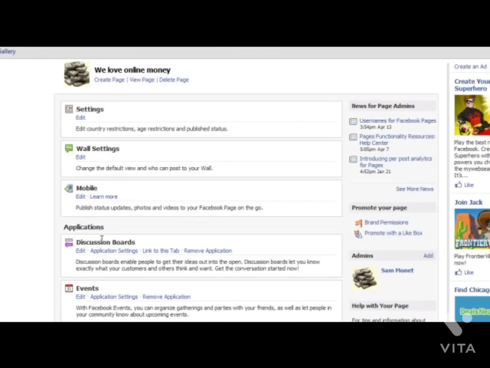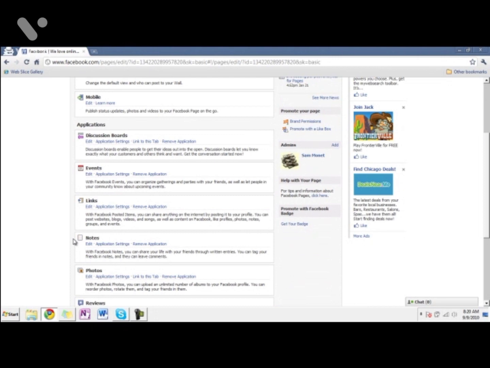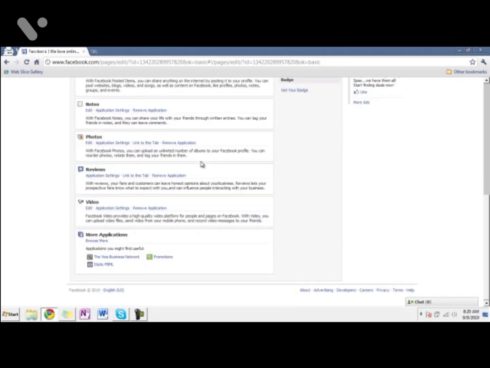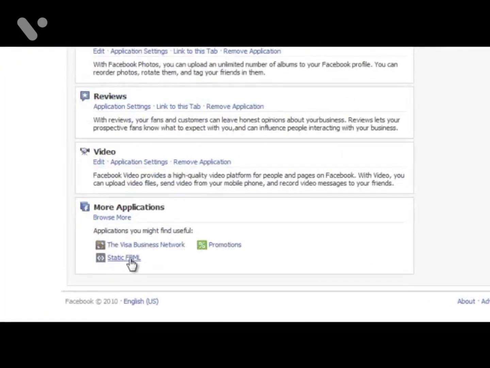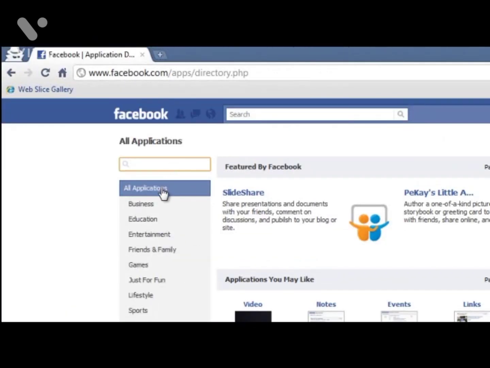Under applications, you can click edit discussion board, and that will allow you to create new discussion boards so your fans can discuss topics that you set up. You can just play around with all these applications to find out how they work. Now scroll down all the way to the bottom and you might see static FBML here. If you see it, click the link. If it's not here, click browse more and search for static FBML.